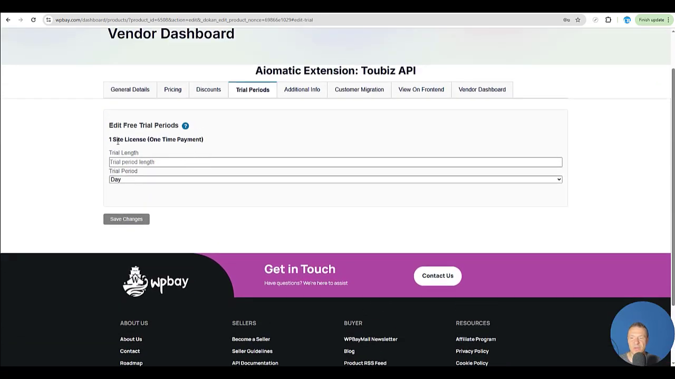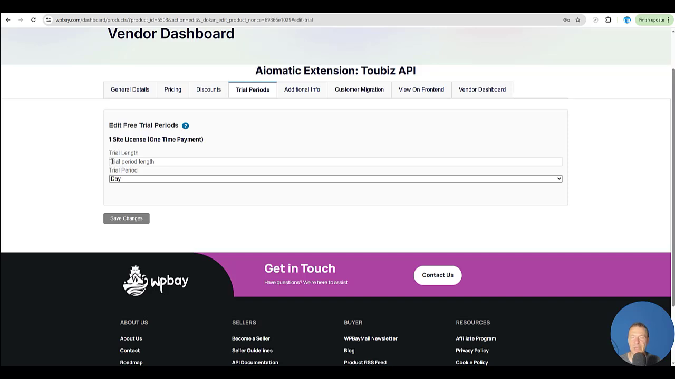Also, trial periods. This means that the customer after purchase will be billed only after this trial period you set here. So for example, if you set a trial period of 3 days, customers purchase, they don't pay anything, and after 3 days they will be billed automatically. So if you set here 3 days, this works for one-time payments and also for recurring subscriptions for products. Customers will be billed after this period.